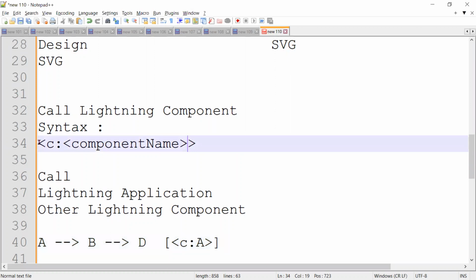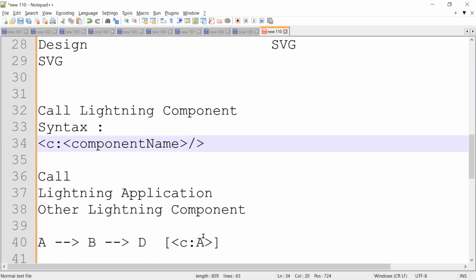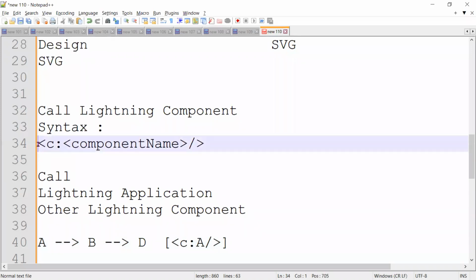Okay, so this is another component tag. It's a self-closing tag. It's another Lightning component tag.